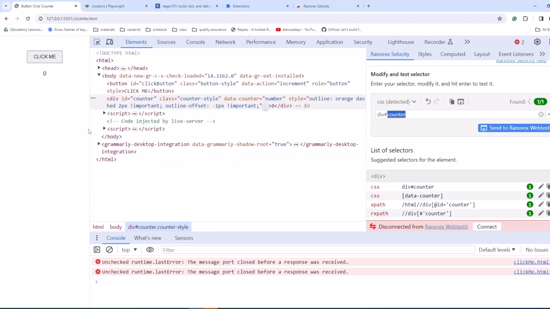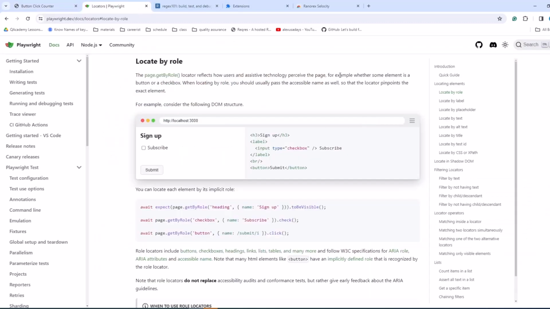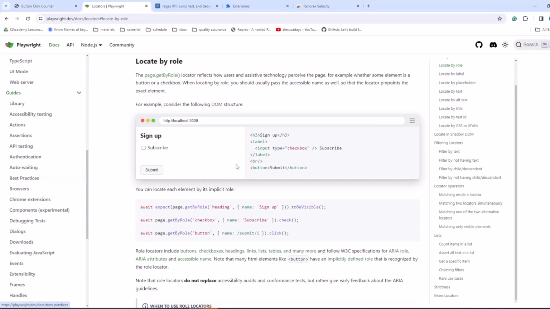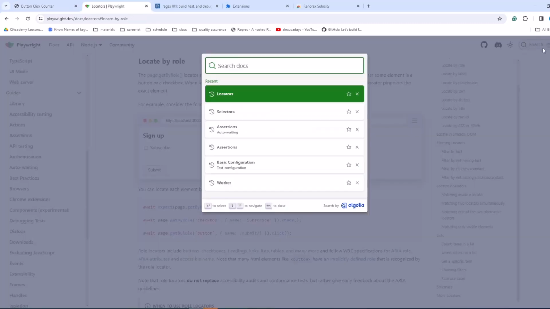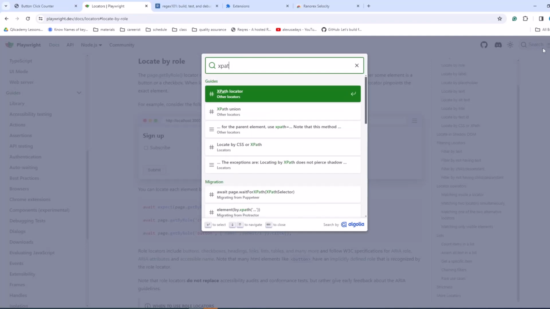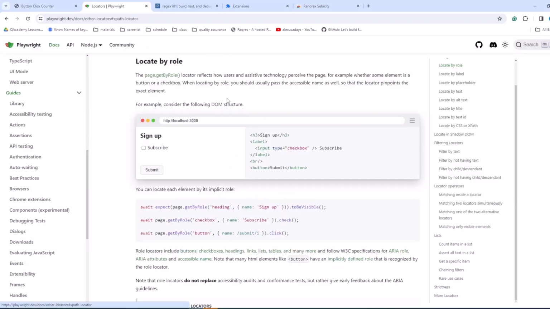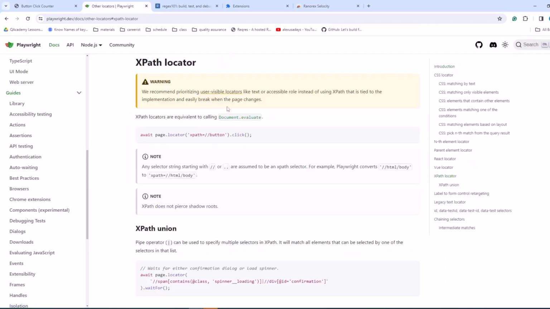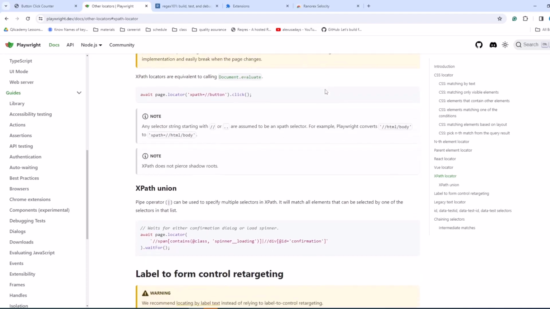Okay. Now there is another way, and I'm going to talk about it really briefly, so you're just aware of it, and maybe if there's a need, you can use it. XPath locators. This was and still is a pretty popular way of using selectors by XPath. And then there is a warning. So we recommend prioritizing user visible locators like text or accessible role instead of using XPath.